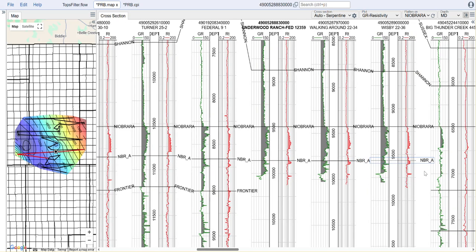All right, well, I hope that you find this as useful as I have. It's really helped me go through and pick a lot of tops really quickly.